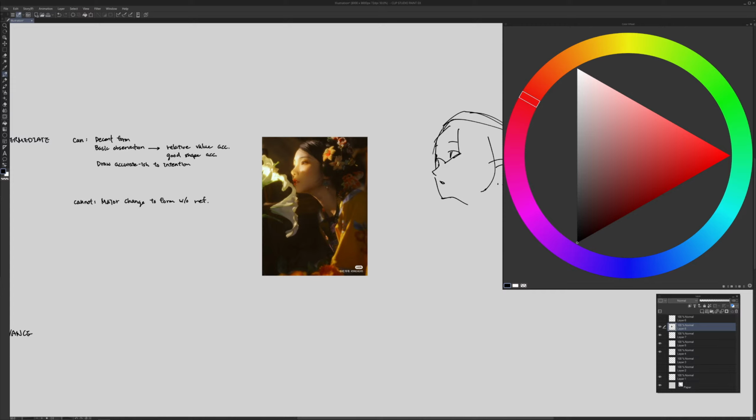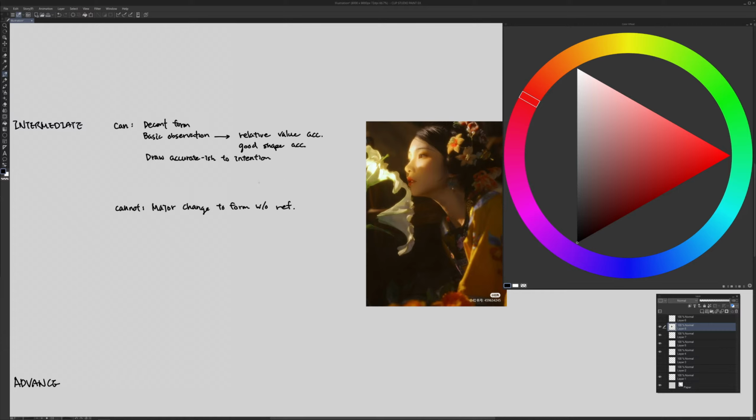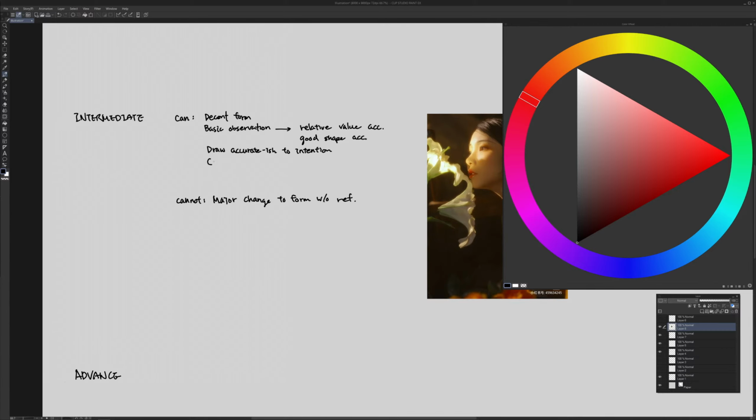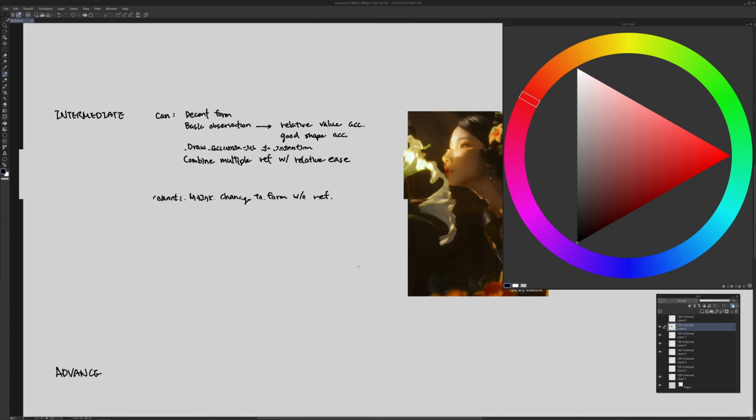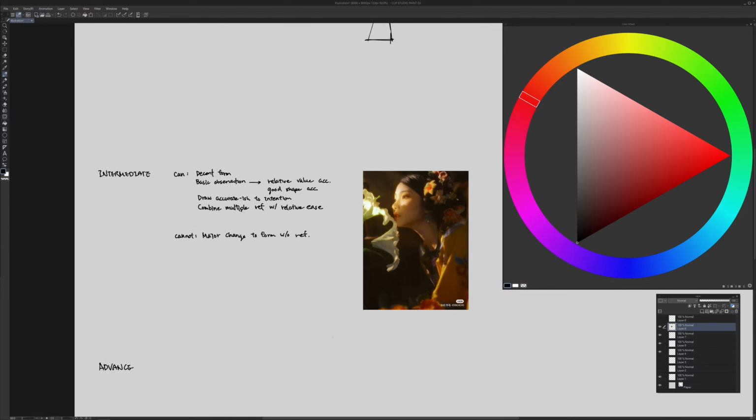I have to think through it. So let me put that in. Let me put the answer in. Combine multiple references with relative ease, because it is pretty difficult to do. So I think an intermediate artist would still have problems with this depending on what they're trying to combine.